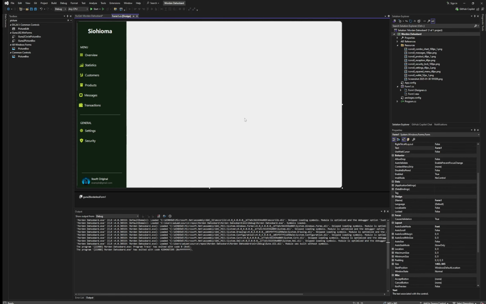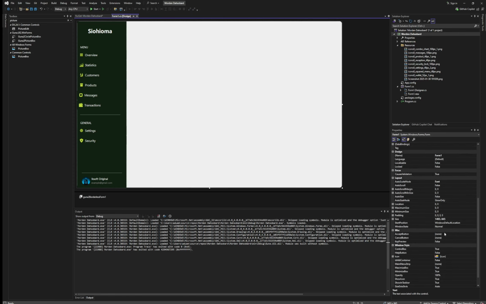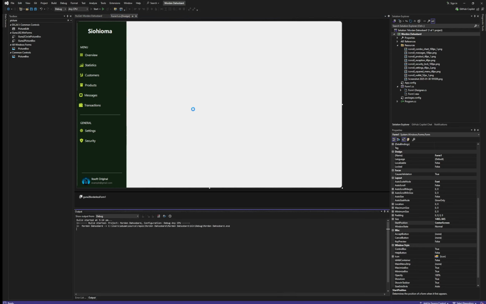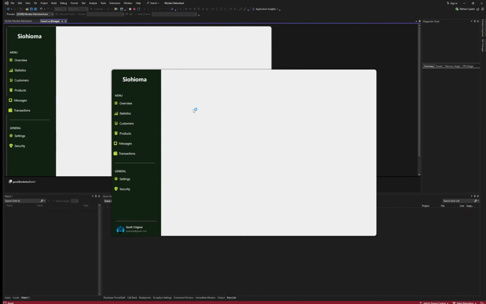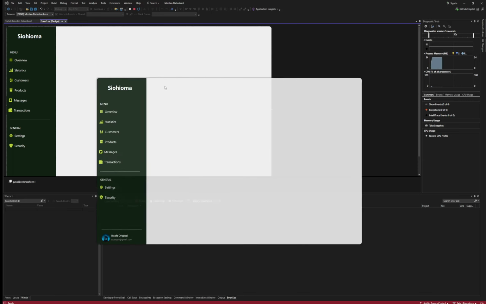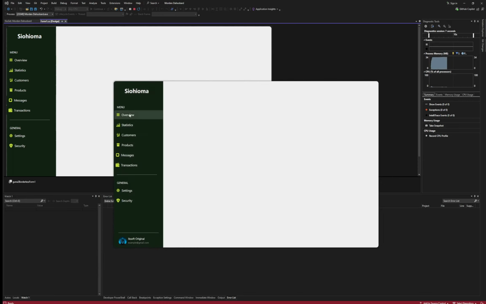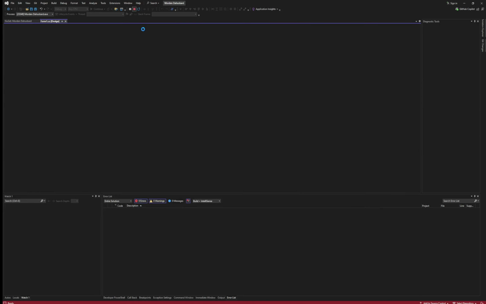So let's select our main form, and let's go to the Windows default location. Let's set it to center screen, and now we could probably be able to test it. There you go. So we have this, and we could probably drag it around, and we can select these ones, and you see they are being selected, but it is not performing a task as a radio button, right? So we're gonna fix that for the last video.